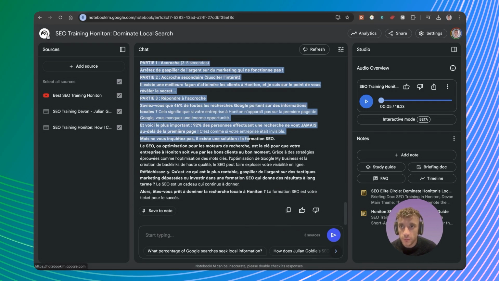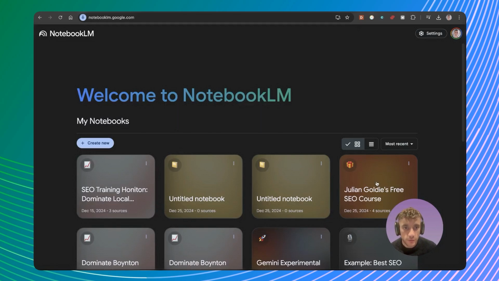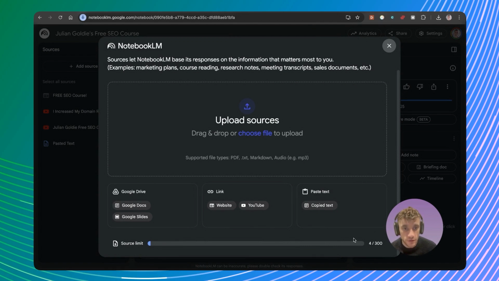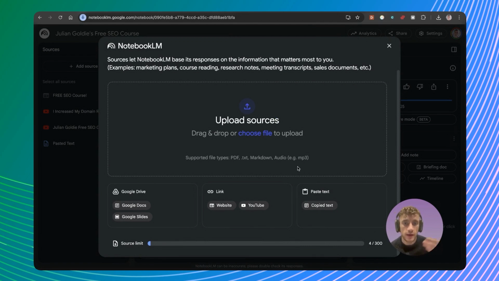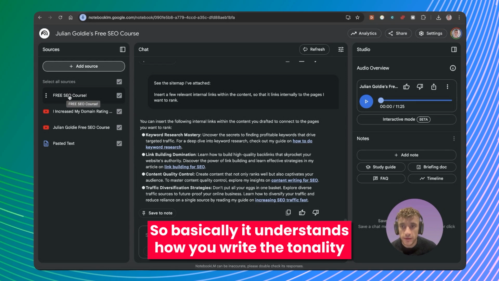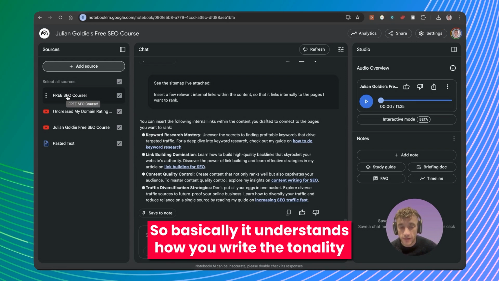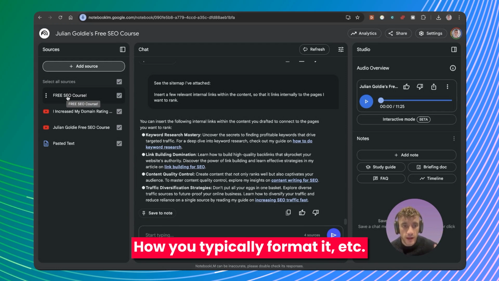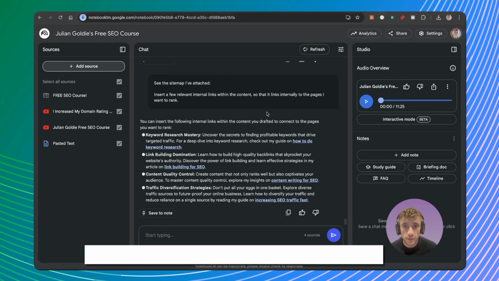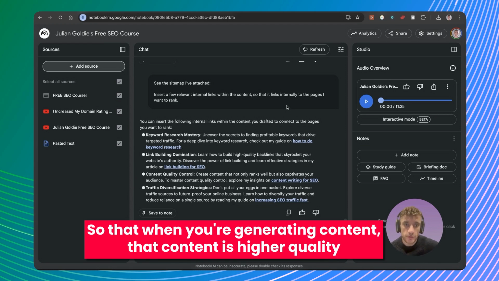Now, use case number 11, inside NotebookLM, what you can also do is you could load all the content that you've created previously over the last 6 months because it allows 300 different sources. And then you could use that so that NotebookLM understands your style, right? So basically it understands how you write, the tonality, how you typically format it, etc. And it creates a much more personalized experience so that when you're generating content, that content is higher quality.